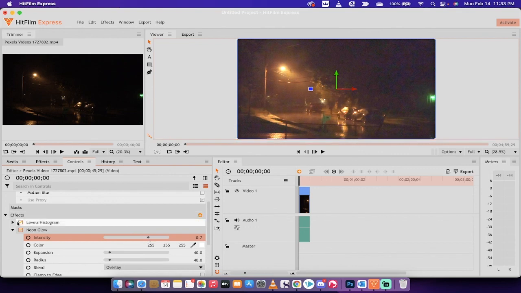So there you go, guys. That's how you brighten dark footage for free using free software, free tools.